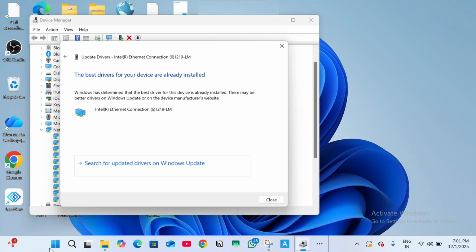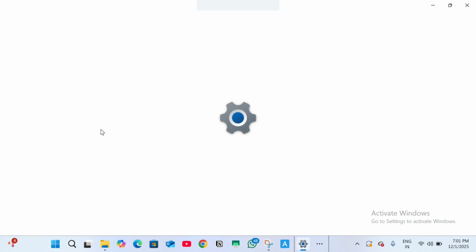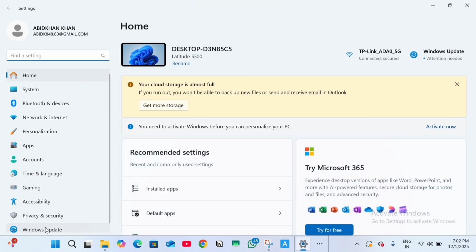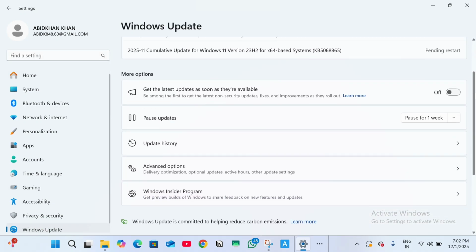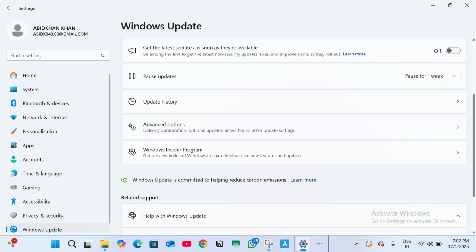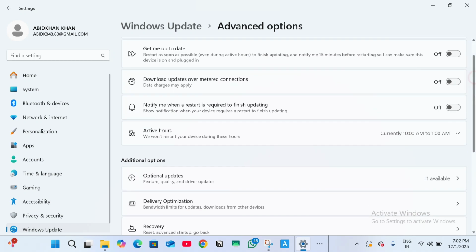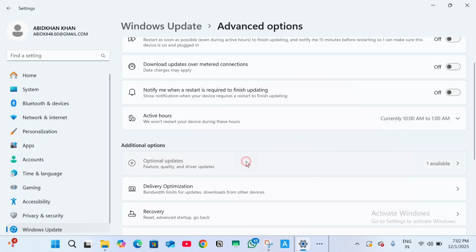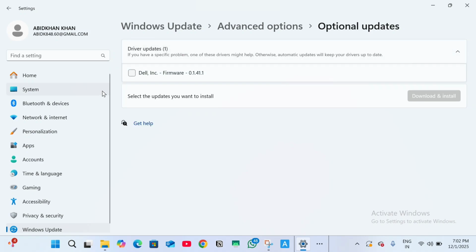The next method is go to the Start menu, open up Settings, go to Windows Update, scroll down and go to Advanced options, scroll down and go to Optional updates, click on Driver updates, check this button if there is any update, then click on Download and install.